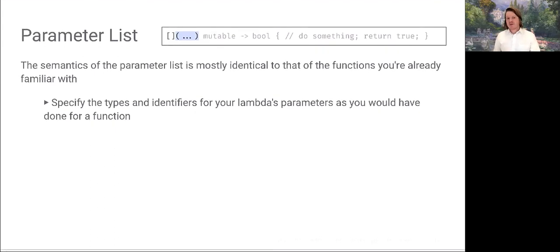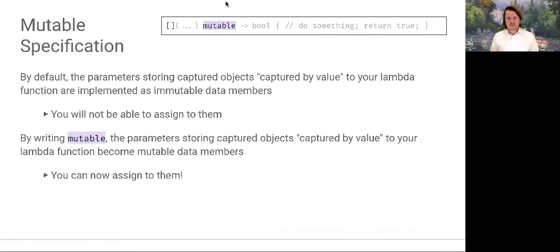The semantics of the parameter list here is mostly identical to that of the functions you're already familiar with. Essentially, what we're going to do is specify the types and identifiers for your lambda's parameters as you would have done for a function. The mutable specification. By default, the parameters storing captured objects captured by value to your lambda function are implemented as immutable data members.